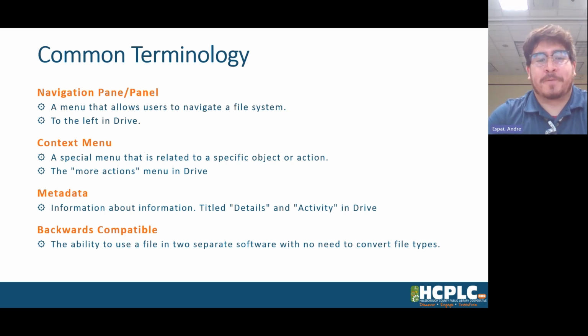And then finally is backwards compatible. So when I mentioned that you can take a Word file and convert it to a Google Doc file and just convert it back to a Word file, that's technically backwards compatibility. It's the ability to take one file and use it between two different software without having to convert it an extraneous amount of times. There isn't exactly one-to-one, but it is functionally the same thing. We'll show that in just a second.